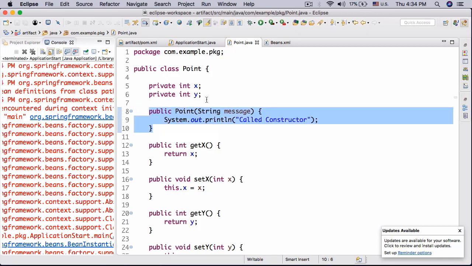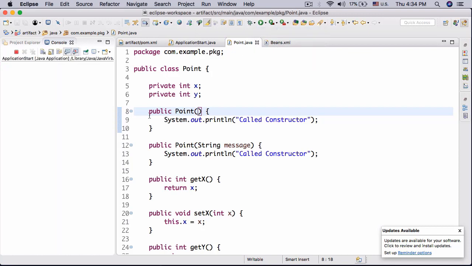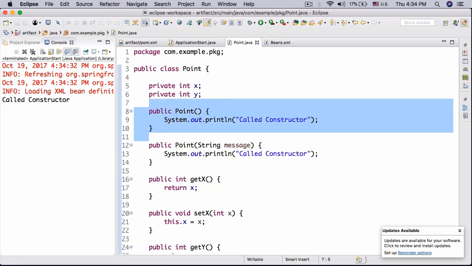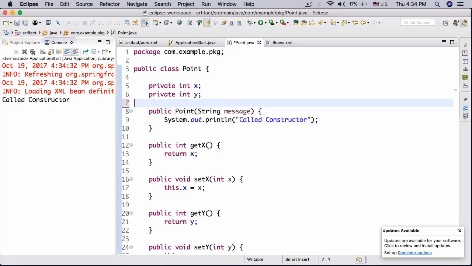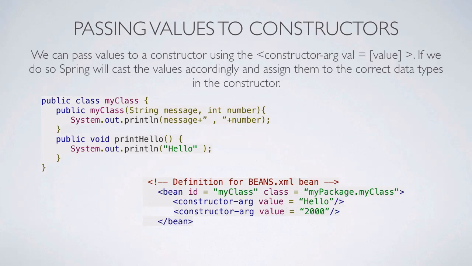We can fix this by just doing this. So we'll just add a default constructor, and now if you run the application start, it runs without a problem. So remember that if you have a constructor with some input into the constructor, then you must define the input in your beans.xml file. How do we do that? Well, that's what we're going to be going over right now. All right, so back in our PowerPoint, we take a look at how this worked. So this did work, and now we can take a look at passing values into constructors.